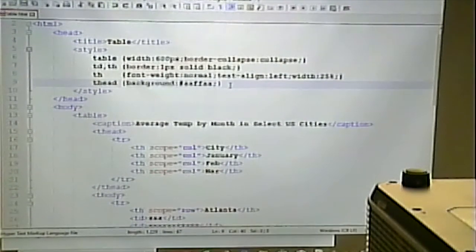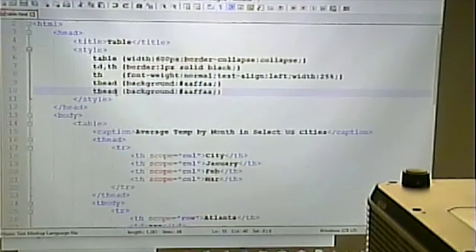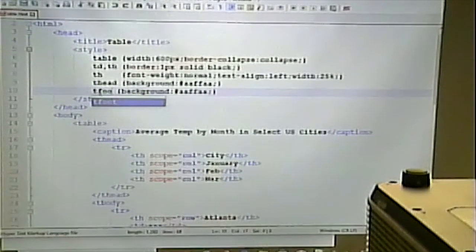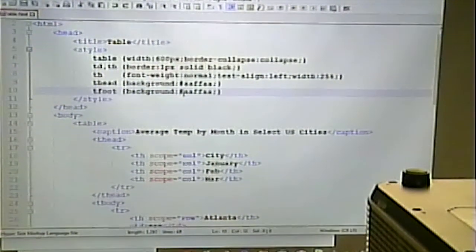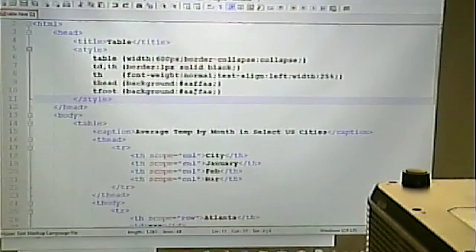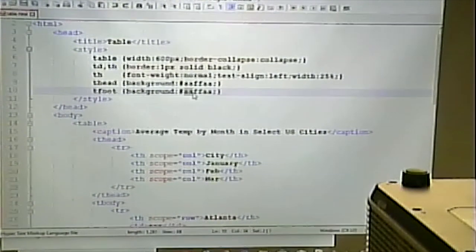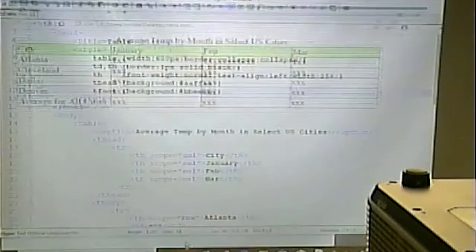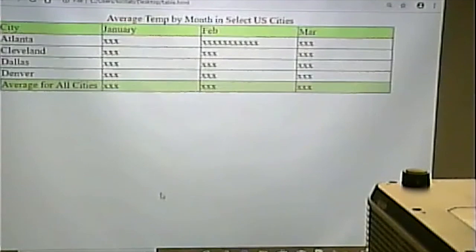And I can go and style the footer a little bit different too, just to give someone an idea that the footer is different than the rest of the document. So maybe I will do BBE. All right, made the color just a little bit different so that it stands out a little bit. That way visually you can see it is not the same as the other.